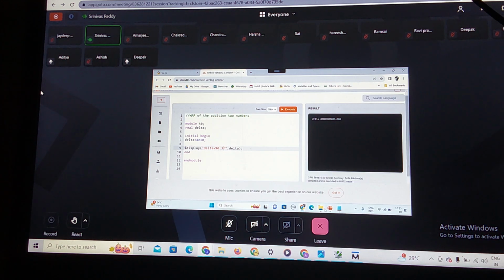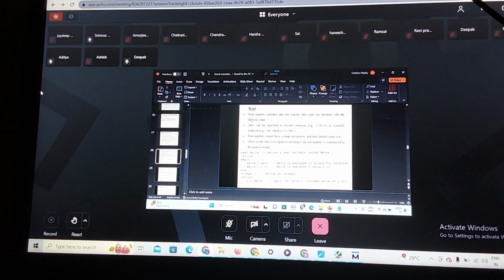Are you clear? So this real data type, the real number constants and the real register data types, are declared with the keyword called what? Real. This can be specified in what? Decimal notation, example 3.14, or scientific notation, that is 3 into exponential 6, which is equivalent to 3 into 10 power of 6. This real number cannot have a range declaration and the default value is 0.